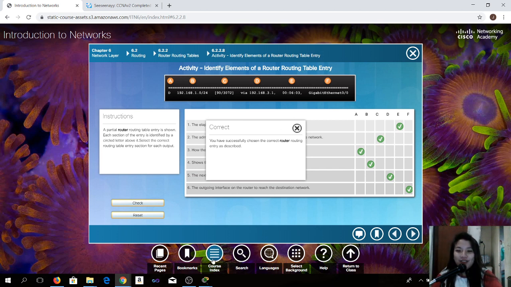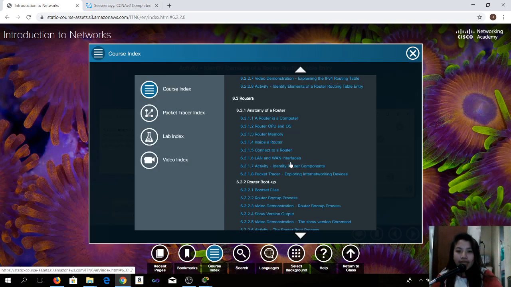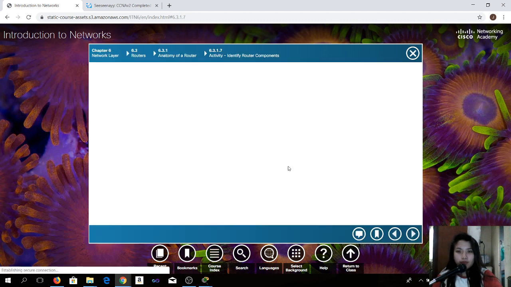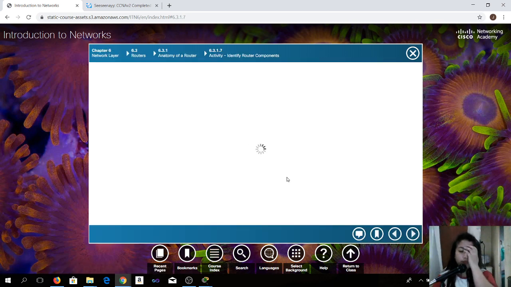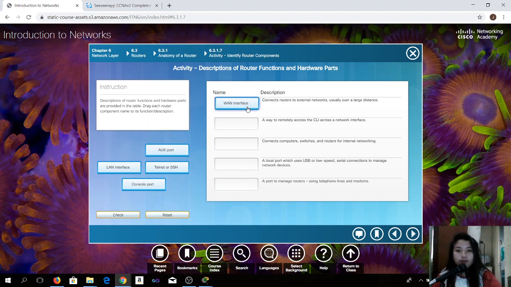For the next activity, 6.3.1.7, identify router components. For the instruction of this activity, descriptions of router functions and hardware parts are provided in the table. Drag each router component name to its function or description. Connects routers to external networks, usually over a large distance. So my answer here is WAN interface.